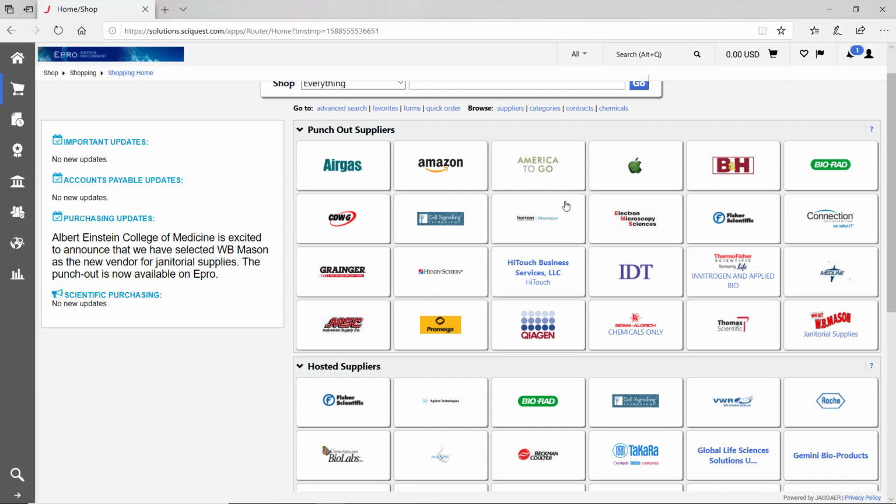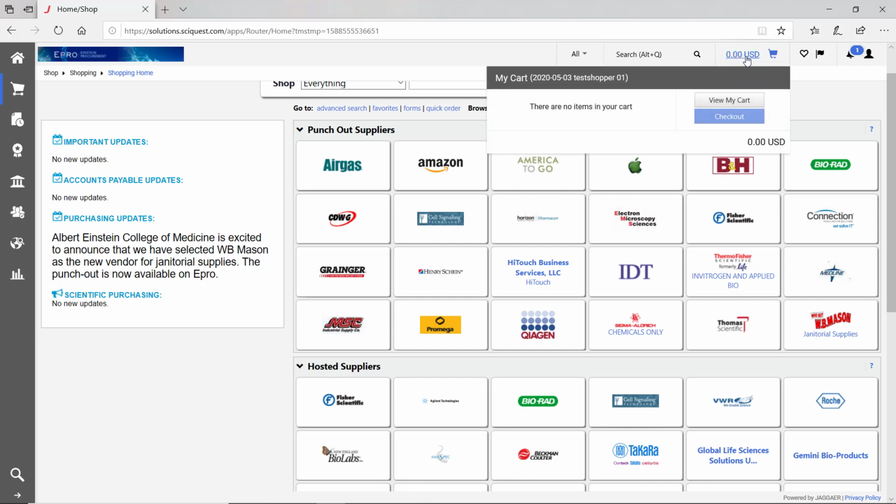Now, please note, before every order, as best practice, I like to look in the top right-hand corner at this shopping cart icon and make sure that the dollar amount there is reading 000. And when I click on that, it should tell me that there are no items in my cart. This will prevent any further confusion down the line during the checkout process.